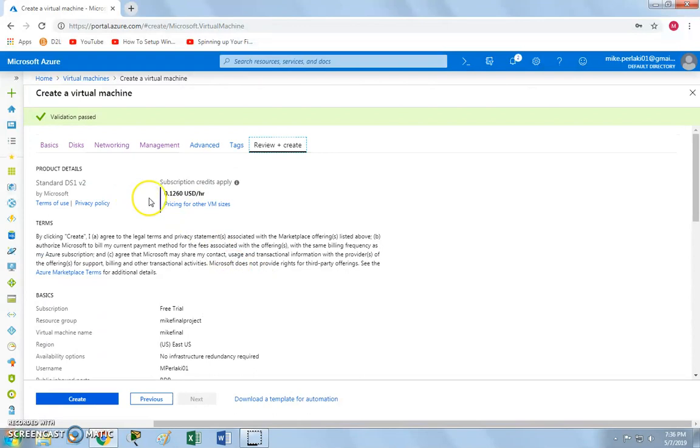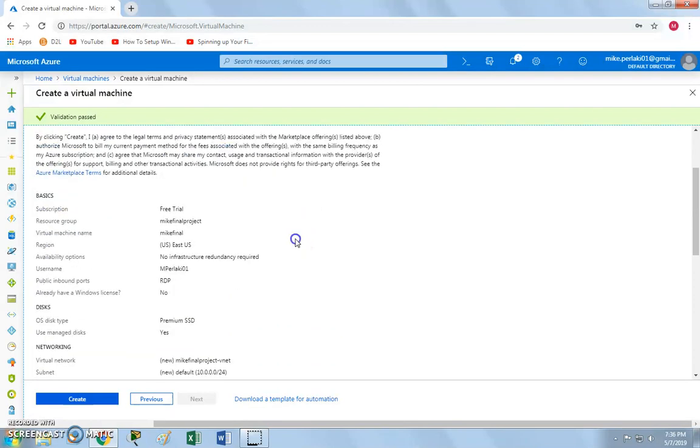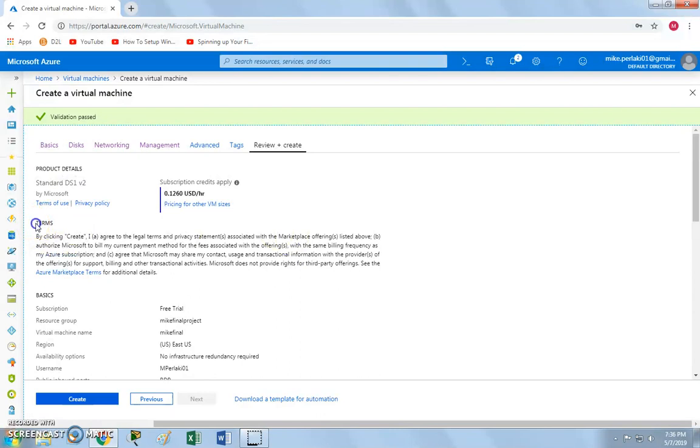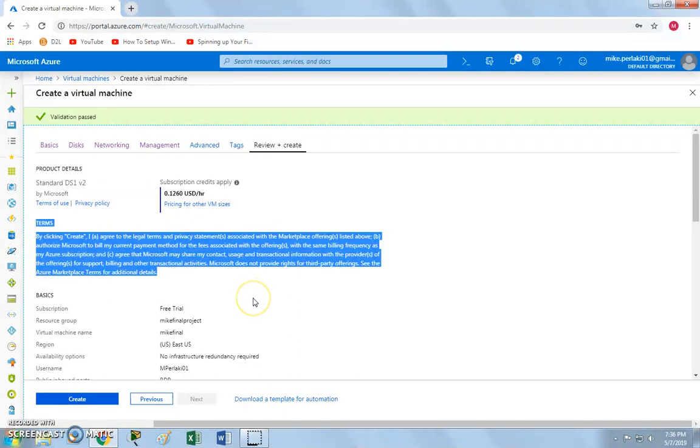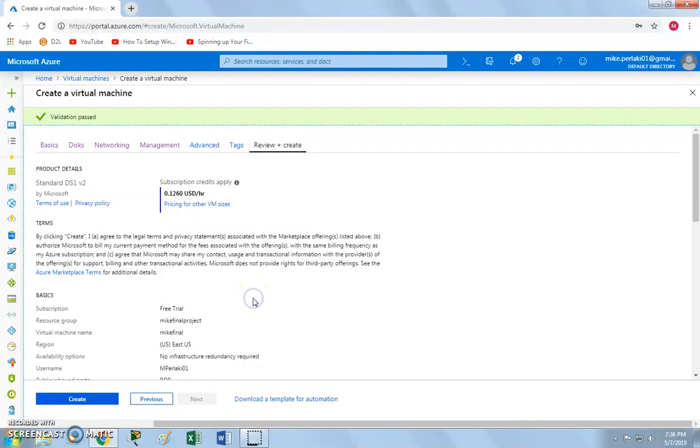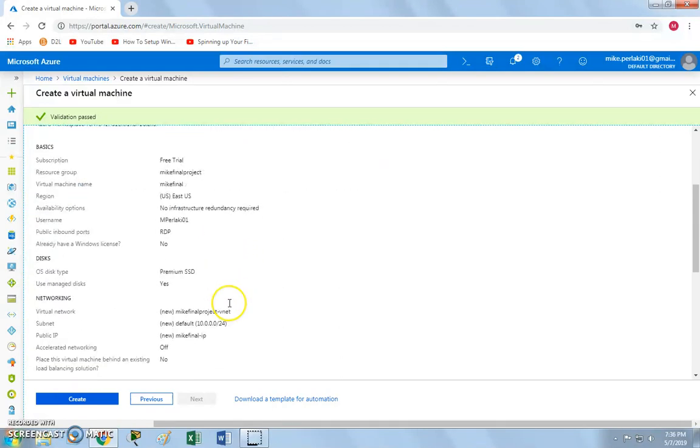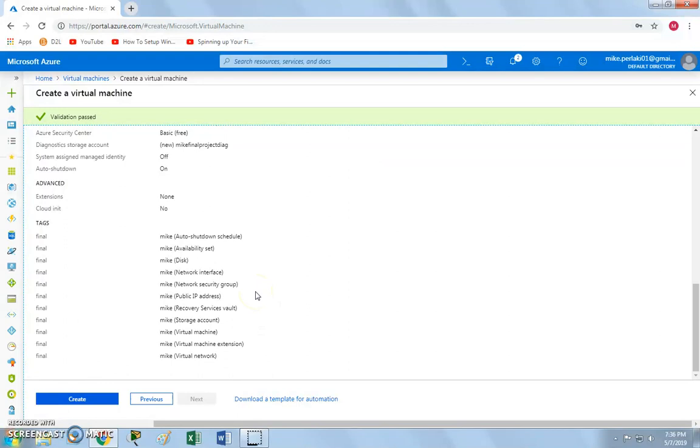So we can see that our hourly rate is going to be about 12.5 cents an hour to run our machine. And then there are some terms and conditions that you're agreeing to when you click create. And we can go back through and just review everything that we did, make sure we're happy with everything.